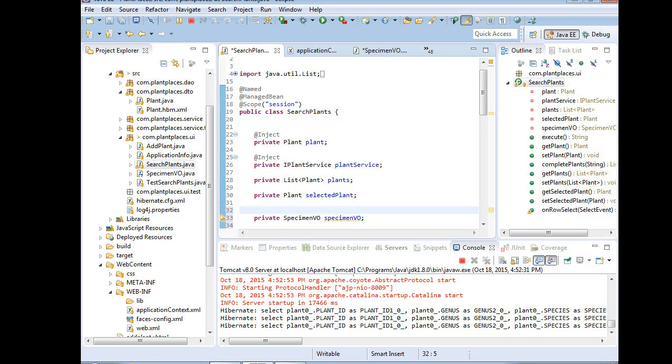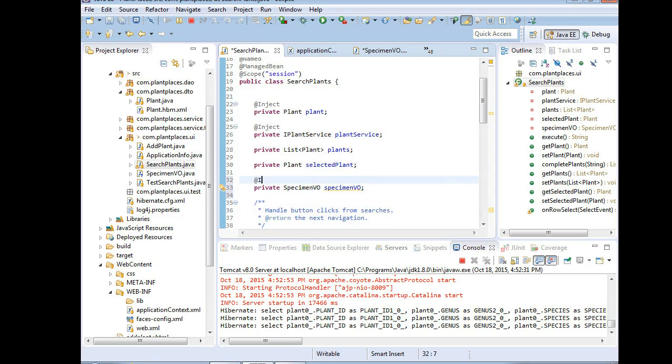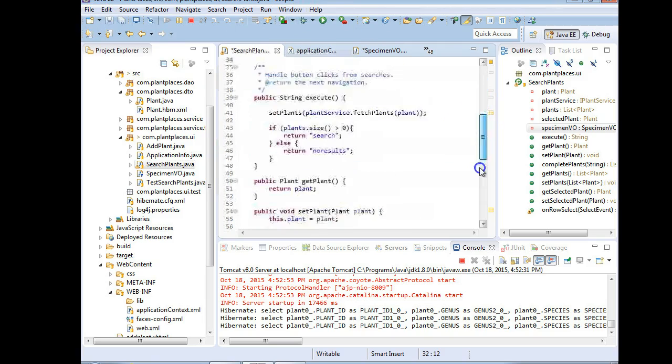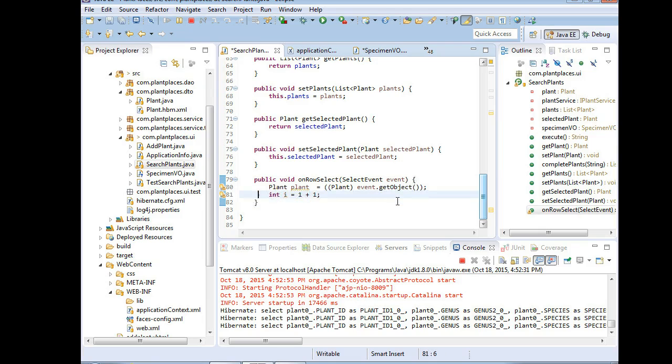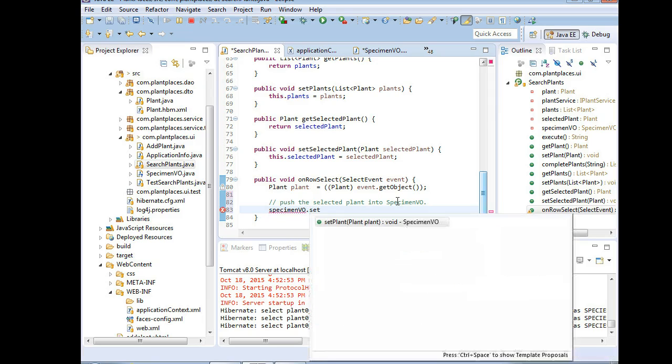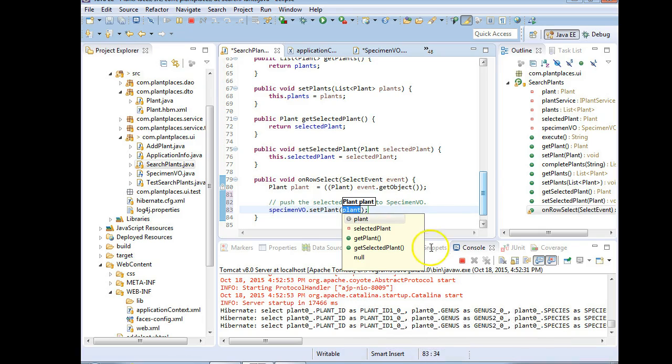Now remember, we're not going to use any kind of constructor call. Instead, we're going to use the @inject annotation, which is going to allow Spring to create the specimen VO and inject it into search plants. Okay, @inject. So now we're going to go back down to our onRowSelected, and let's say push the selected plant into specimen VO. So we'll say specimen VO dot set. Remember, we just made that setter method dot set plant, and we'll push the plant straight in. Okay, and plant. Okay, and save.